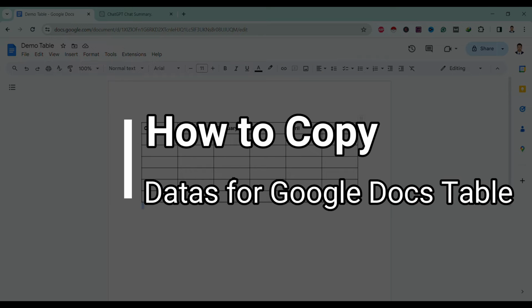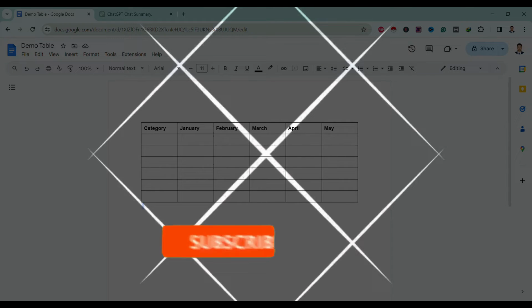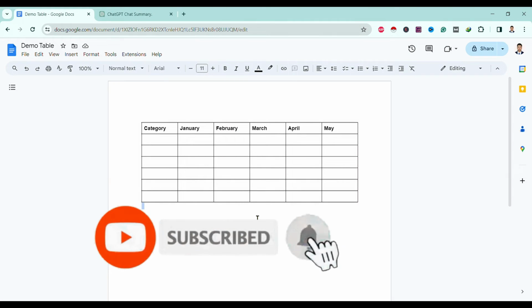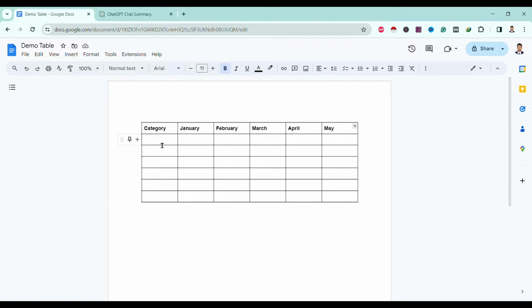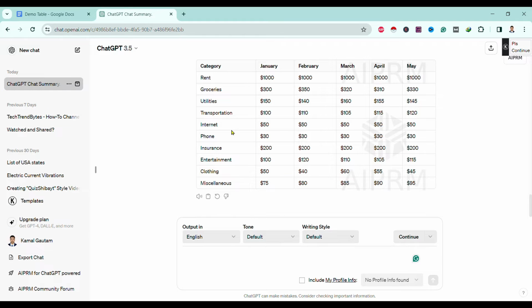Today I will show you how to copy data for a Google Docs table. So let's start. Over here you can see I am in Google Docs. I have one table here which has categories, with January, February, March, April, May as months. Now I want to copy this data from ChatGPT.